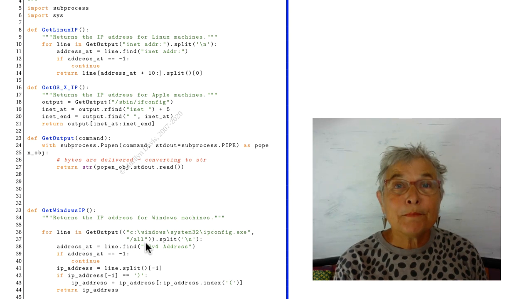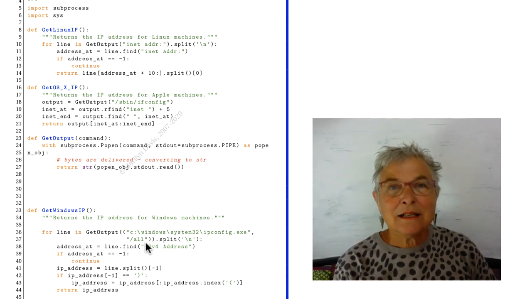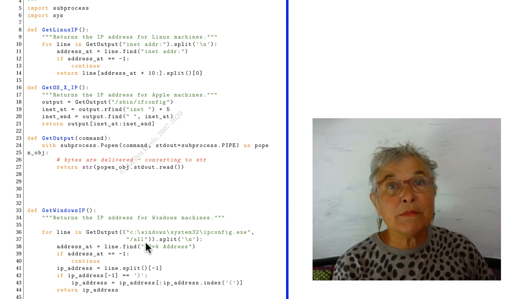Okay, that's it. So now you know how easy it is to fork and exec to make your one program into two programs. I'll see you in the next lab.